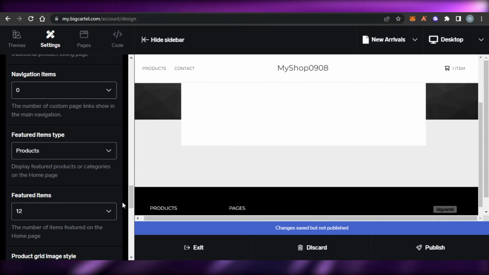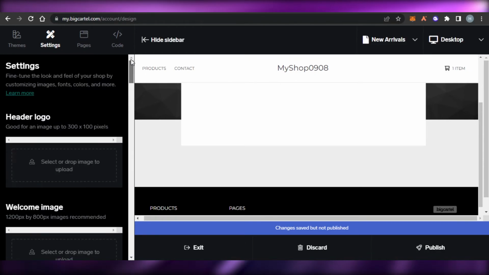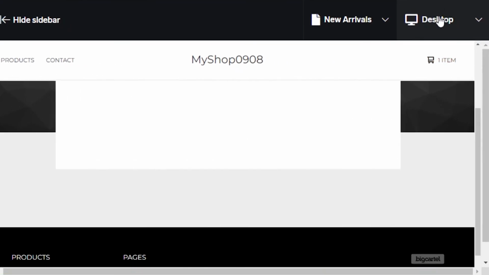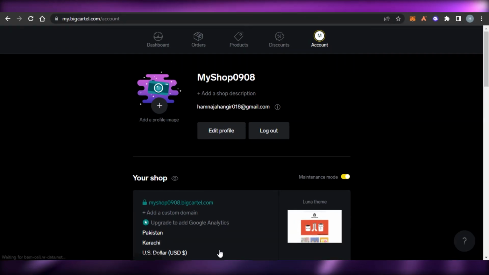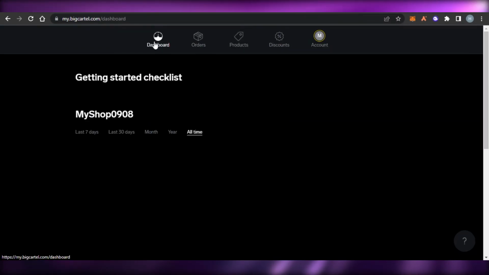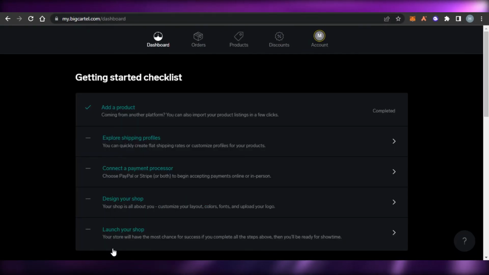Now it depends on you how you want to customize your store. You will get all of the options in here. We can also get a preview for our store. Once you're done, you can exit or publish your page. For now, I'm gonna just exit. I will publish it later. And this is how you design your store, and the rest of the options are launching your shop.